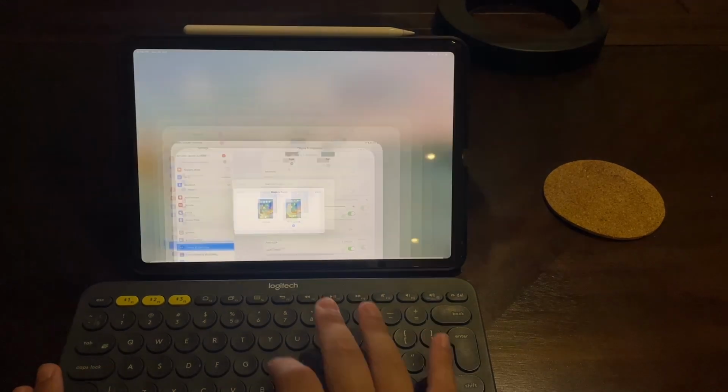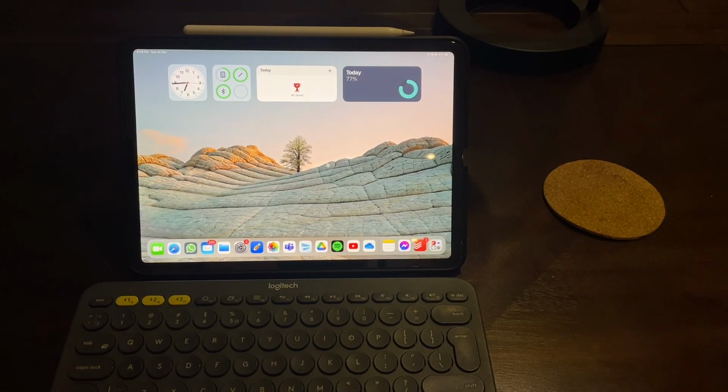So these were some of the most important features of iPadOS 16, and I did tell you about Stage Manager, which is my favorite feature of the iPadOS.